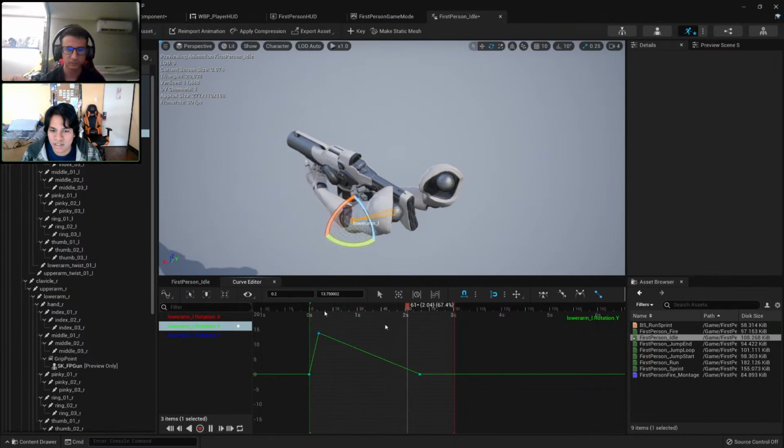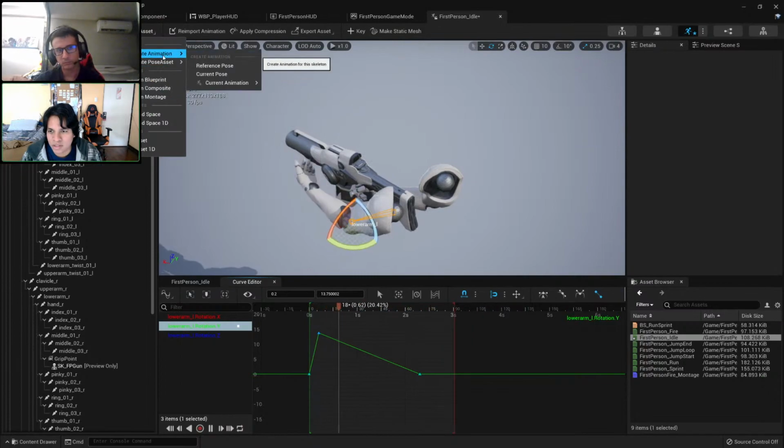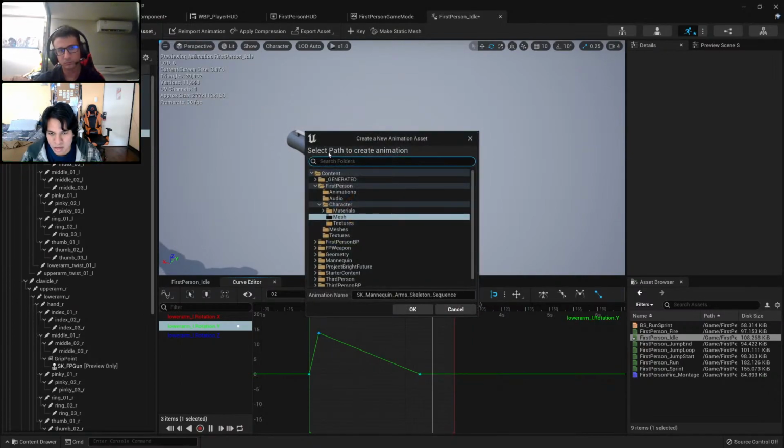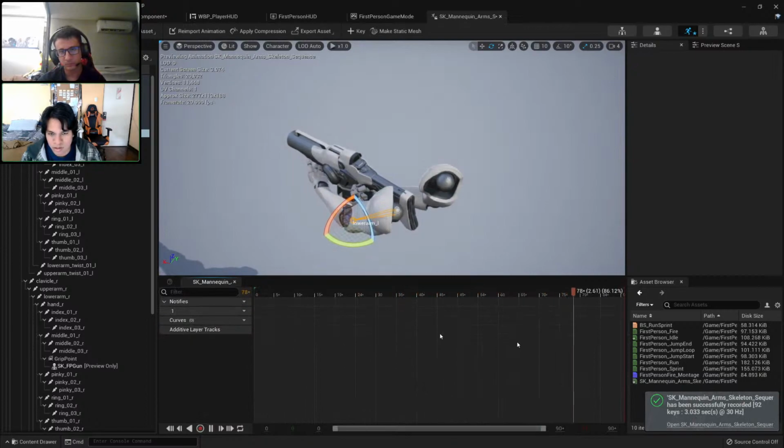Now let's create the animation, the asset like we did before. Creating the animation from the current animation preview mesh makes it so we can't edit it later. I mean, we can return to the first person idle, edit it here and then export it again, but this newly created animation won't be editable. You see, because of the additive layers, yeah.